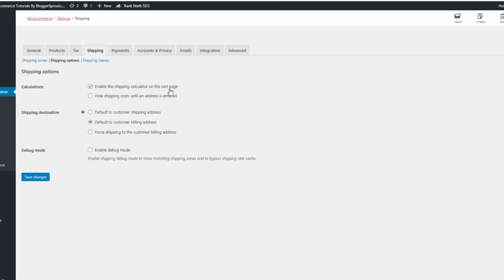Shipping options, click on the shipping options now and check whether the shipping options are enabled. Enable the shipping calculator on the cart page. Yes. And shipping destination should be default to customer billing address. It should be default to customer shipping address. Okay, billing address can be different sometimes, but shipping address is where the customer wants their product to be shipped. So choose this option, click on save changes.